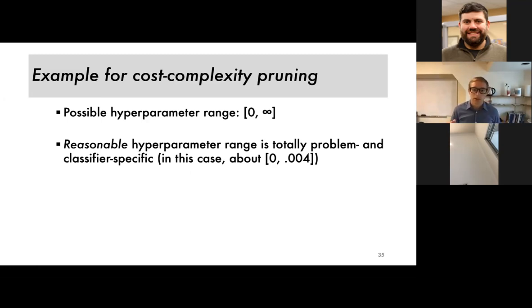the specific accuracy gain, essentially, for your particular data set at each split of the tree. So there's a little bit of an interaction between how easy your data set is for the tree to learn, as well as how many instances there are and how many features and so on. So the reasonable hyperparameter range is totally dependent on the problem and even is classifier specific. So variations of trees might have different reasonable values. But in this case, it turns out to be about this particular range.